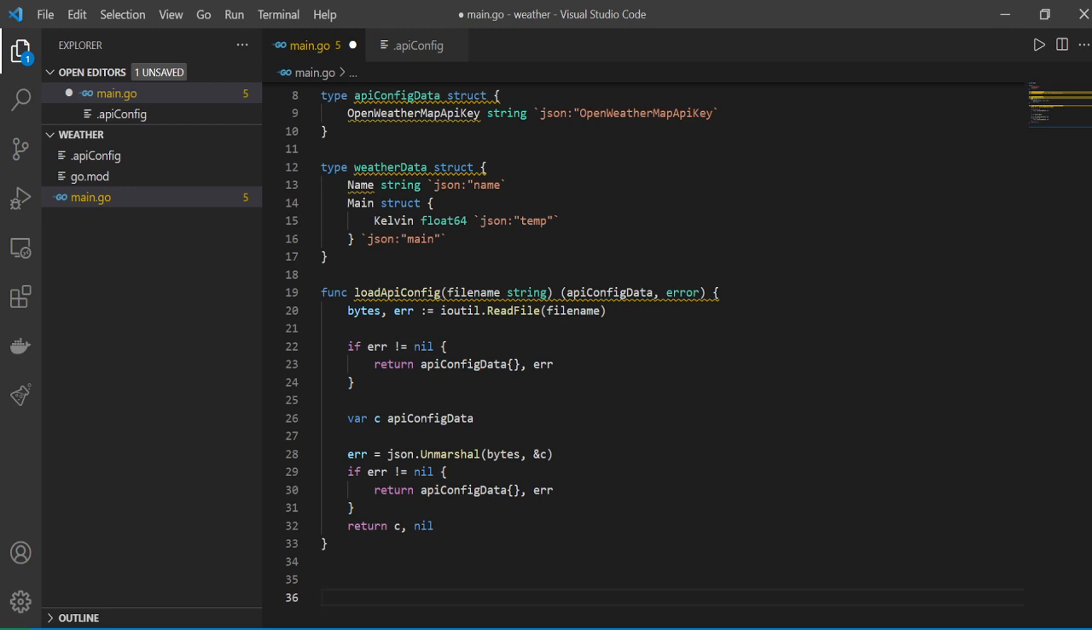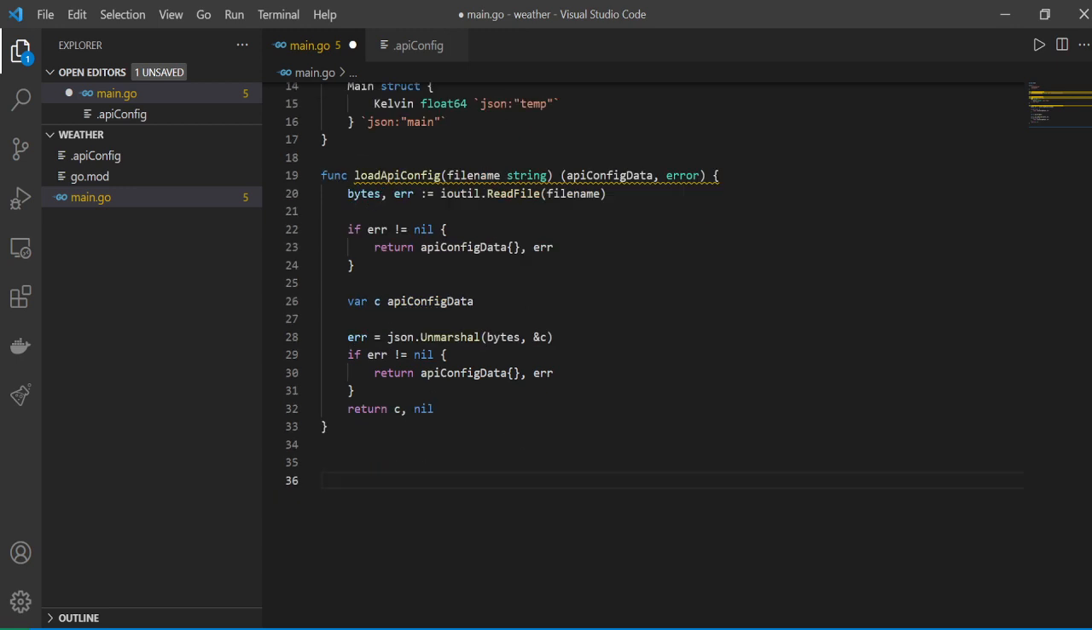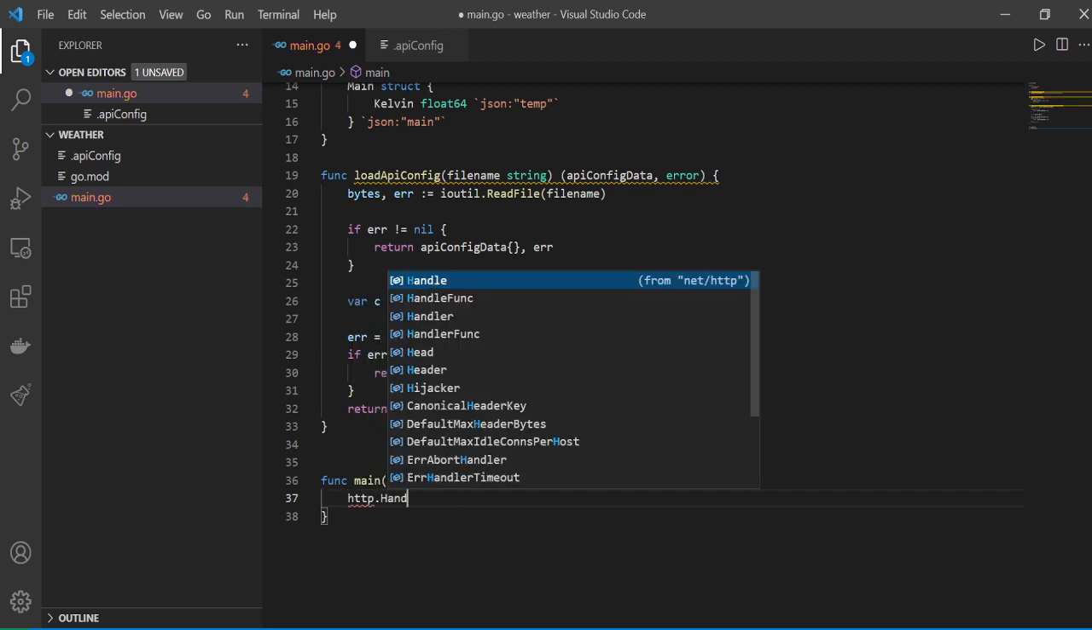So now what we'll do is we'll start writing our func main. So we'll say func main. This is now the main function in any Golang program. This is where the control goes. And here we'll create two handlers. So we'll say HandleFunc.